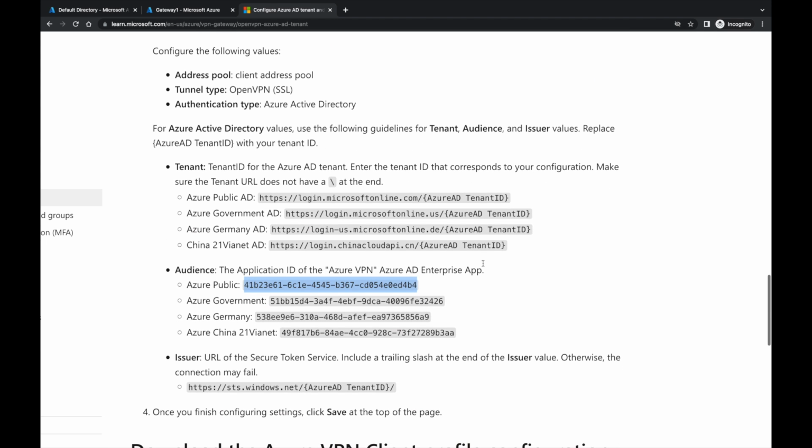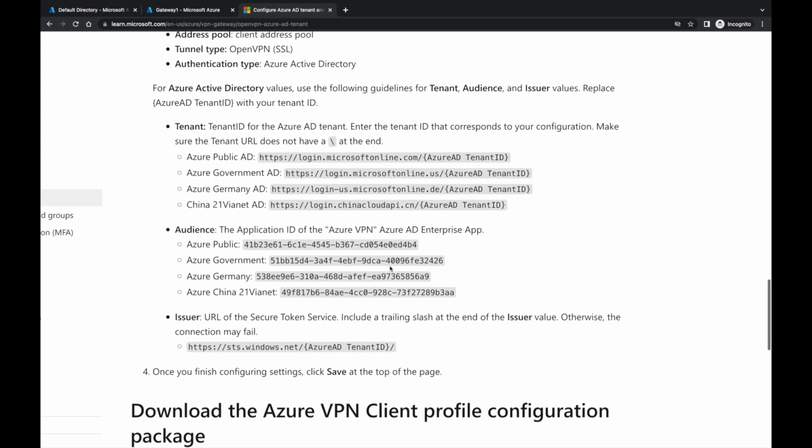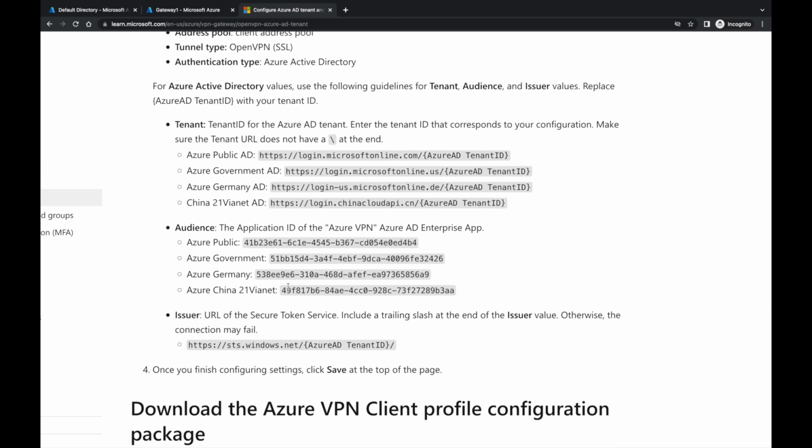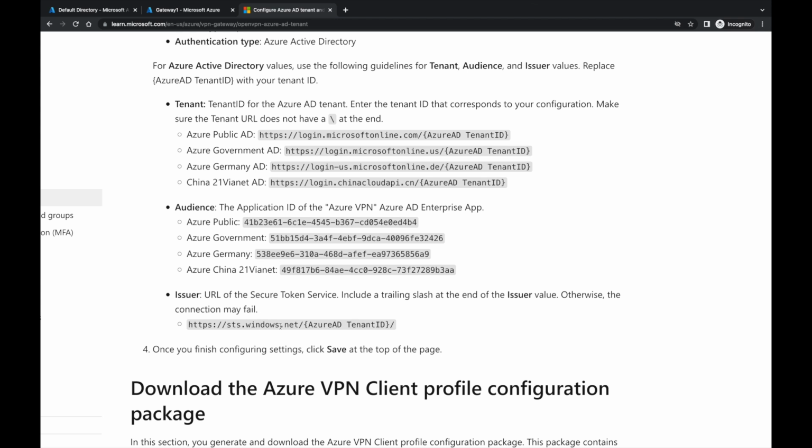And the way you set your information up is if it's Azure Public AD, which you're going to be using, you have the login credentials right here. I should say the URL credentials here, followed by your tenant ID. And then your audience is always going to be the same. So that's what's right here. You don't have to worry about anything else. If you're government, then you'll be doing whatever is applicable to you. And then the issuer is what you're going to find here.